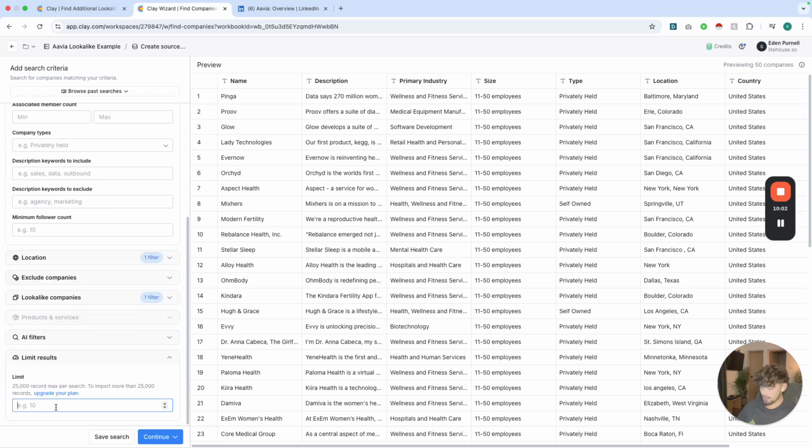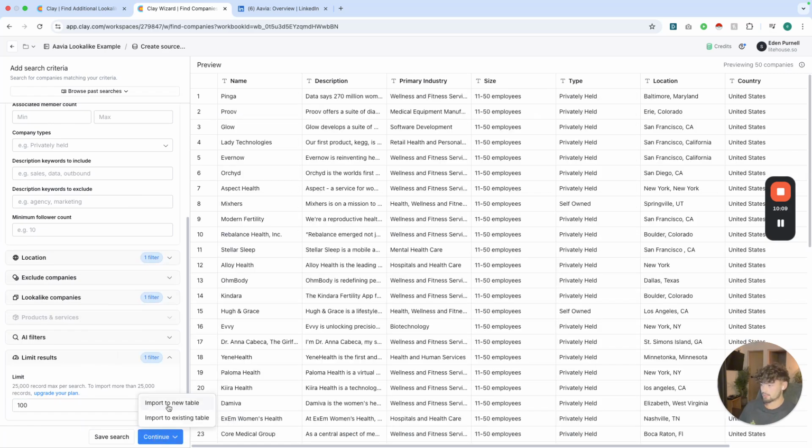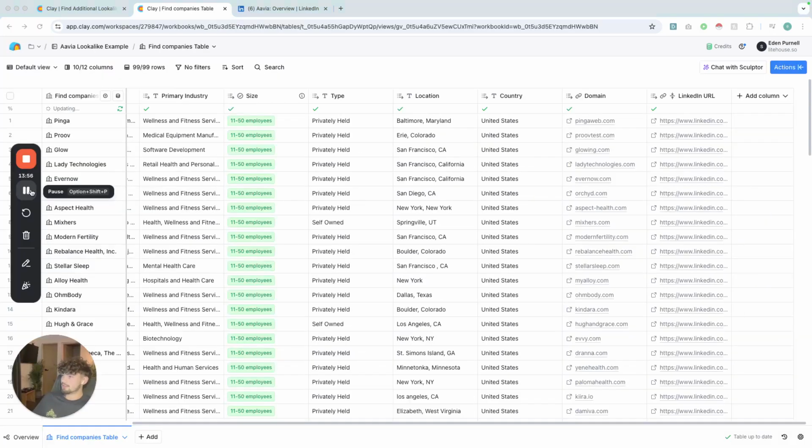And I'm going to set a limit of 100 companies. Okay, and I'm just going to import it to a new table. So we have our list of 99 companies. We're missing one import. Now, I don't like to just trust the lookalike functionality. I always like to then qualify these companies further to make sure that they are actually similar to the case study that we're sharing with them.